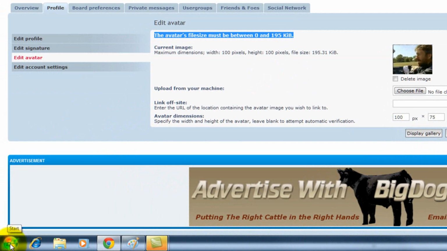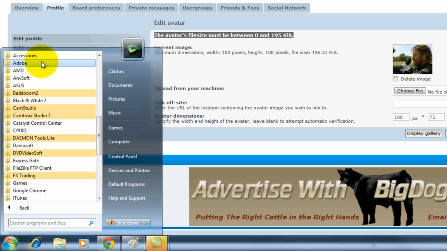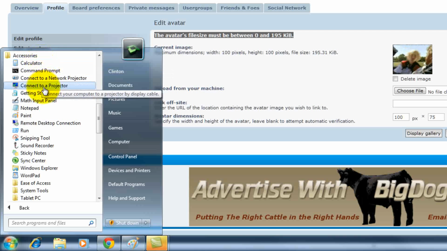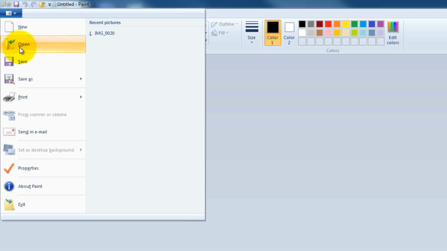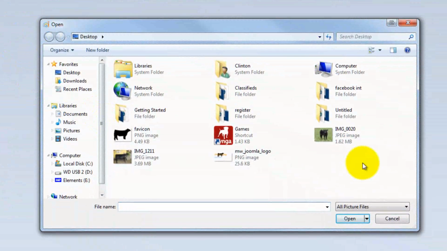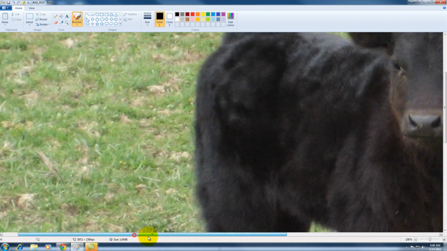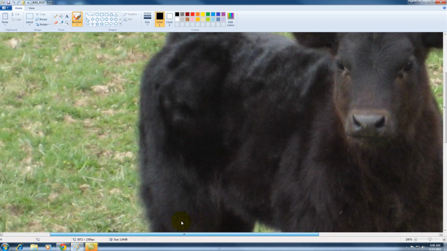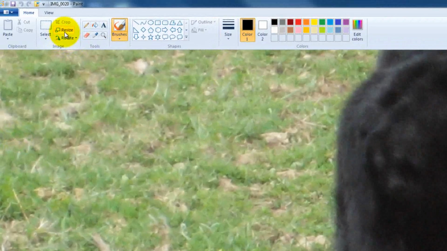In order to fix that, on almost all Windows computers, you can easily do it. As far as Mac, I'm not sure offhand. You want to click on accessories, and then go to Paint, and you want to click open, and click on whatever image you're using and select open. As you can see, that's a pretty large file. I believe it was on a 7 megapixel camera, and this was one of the heifers we had a couple years ago.